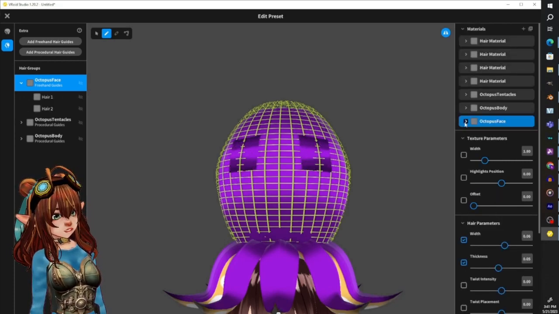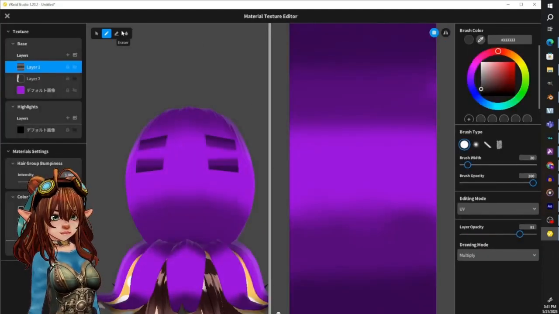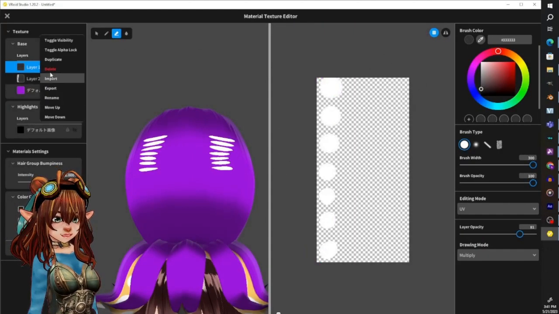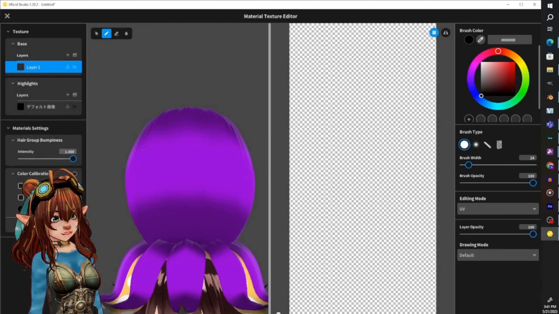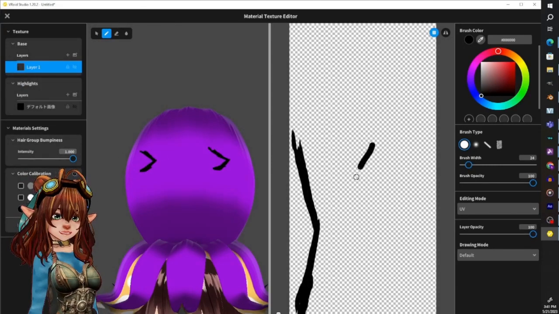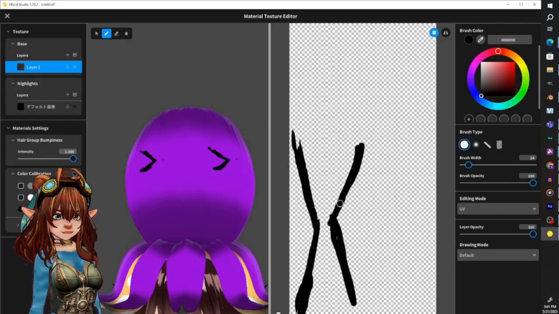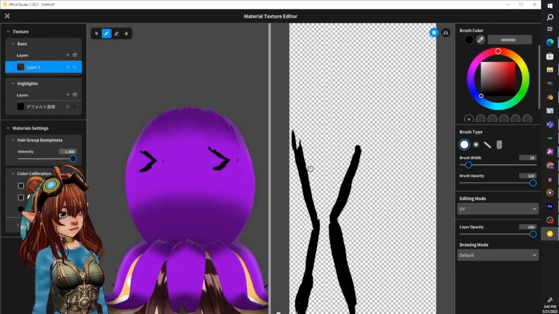Once you've got your eye thingamabobs, you're going to go ahead and edit the texture. And I've decided to draw an XD shape. So I'm going to draw one side of the XD and then I'm going to actually mirror it so that both eyes are on the same texture.